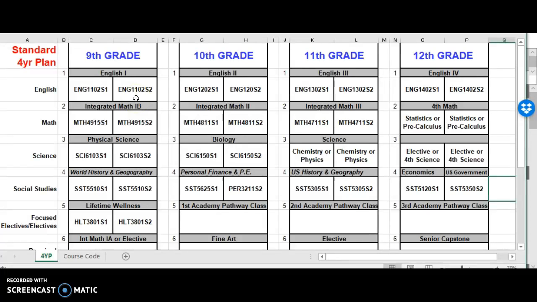This looks a little bit like the academic planner, and so what we're going to want to do is fill in across from left to right. So 10th grade is English 2, 11th grade is English 3, and 12th grade is English 4. The sequence is pretty similar. Again, we want to go through English, math, science, and social studies. So that's one view.